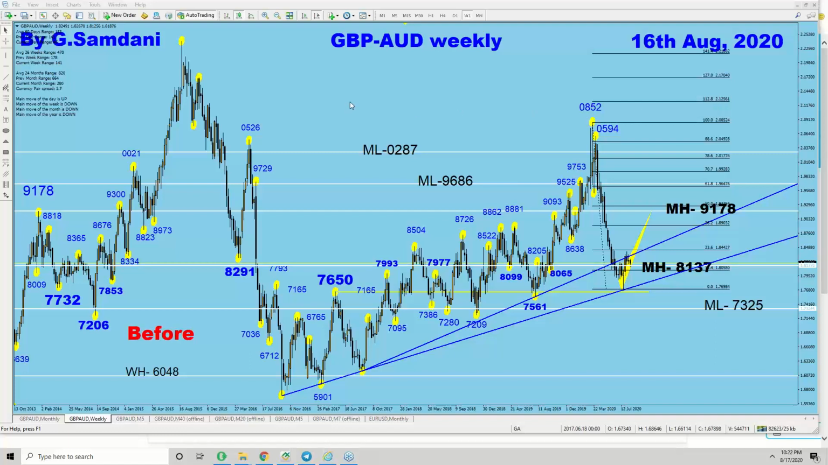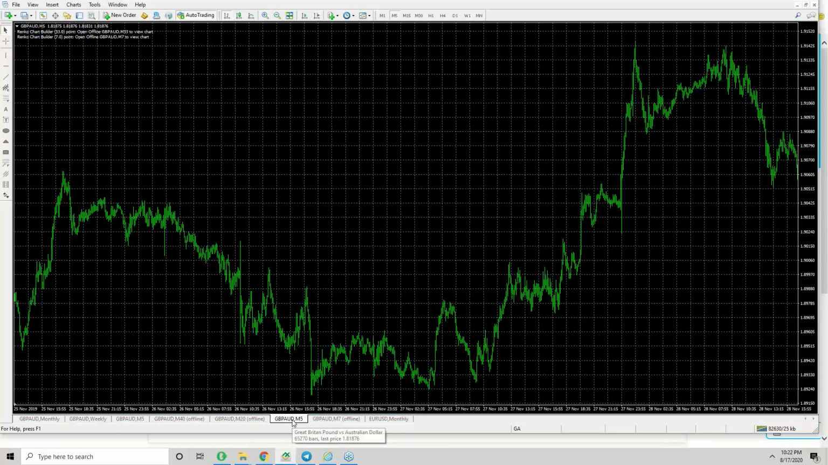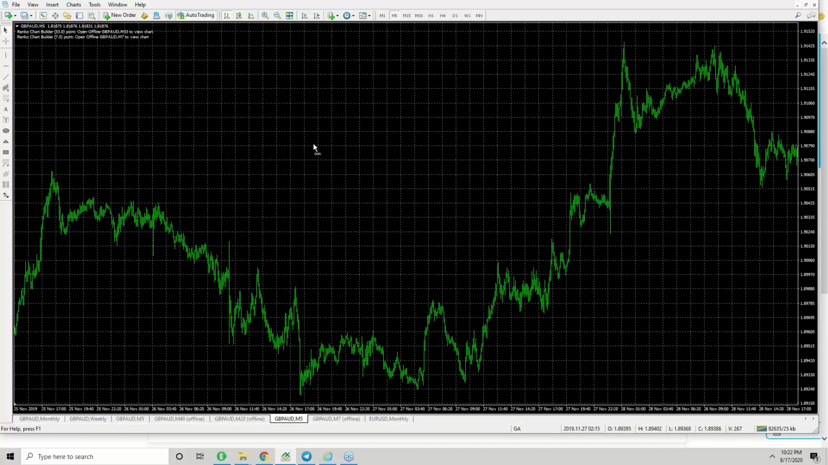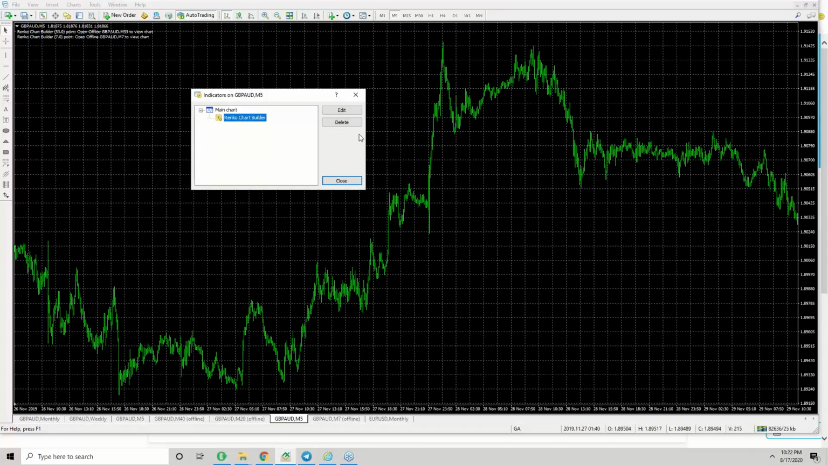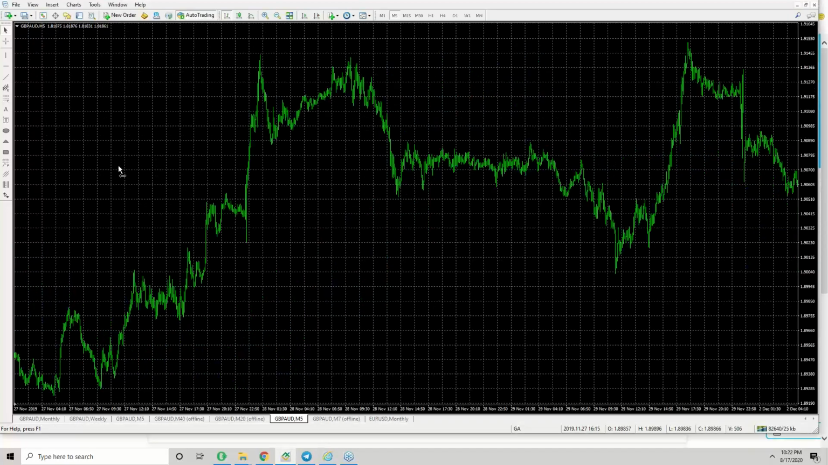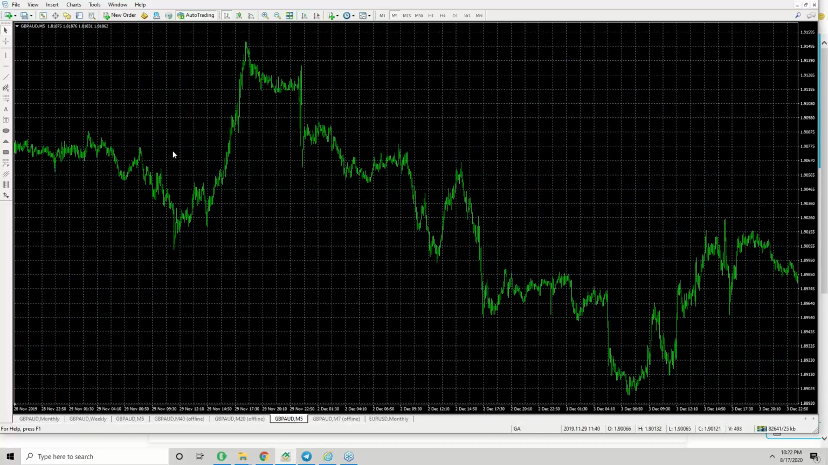Making this small video to explain why that Magic IBE is not working on your computer. So let's get started. Once you have this 5 minute chart open, let's say I have it here, Pound Aussie M5, and I'm going to take this indicator out from here. I'm going to delete it. So this is deleted. This indicator will not work unless you fix your MT4 first.